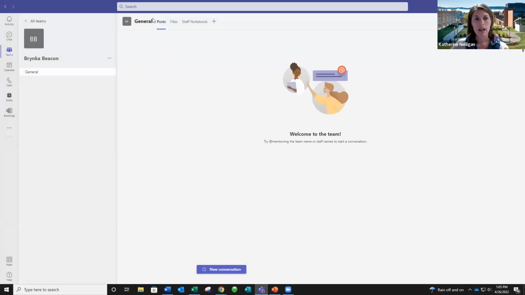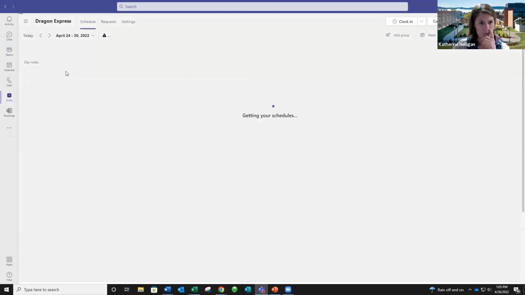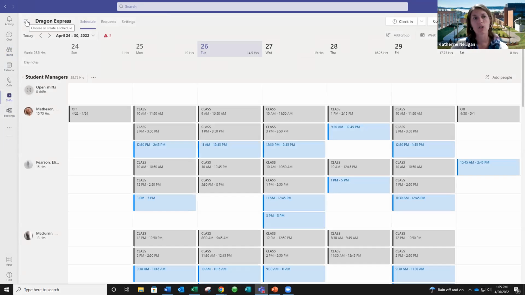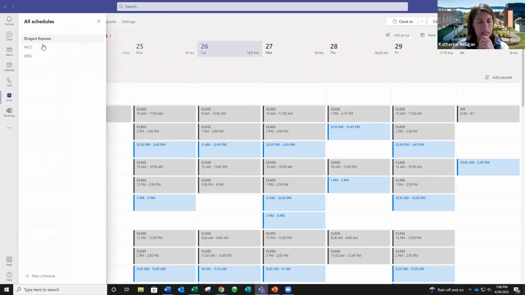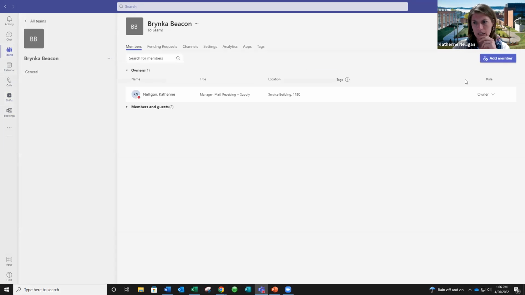So once you have that, then you want to go to Shifts. And in Shifts, you can see I have my Dragon Express team. And here are some other teams that I have created. So we need to go back here and manage our team. We have 2 members already.